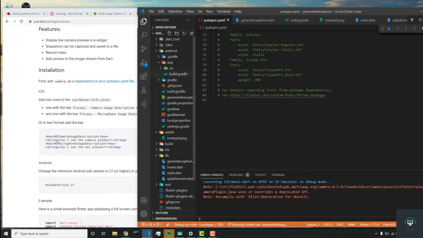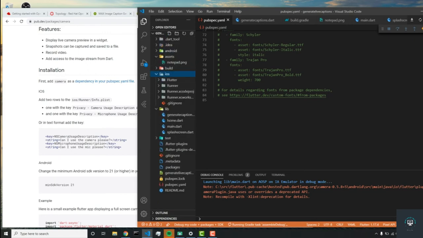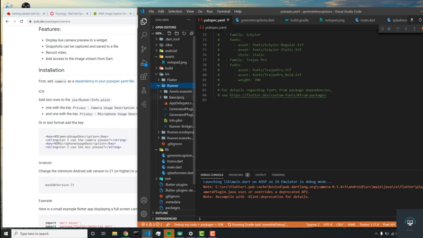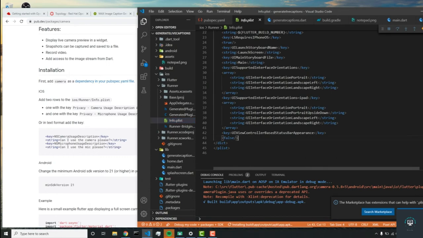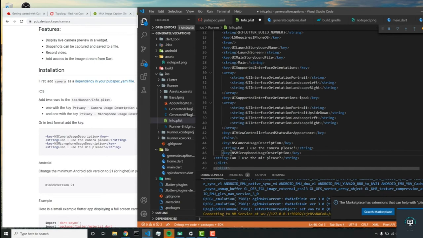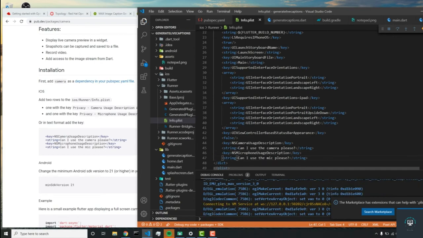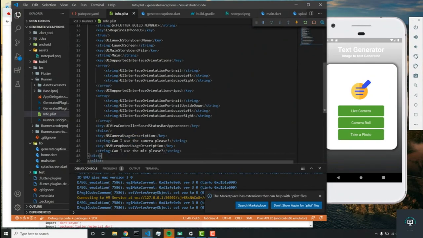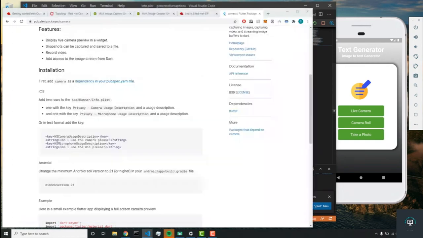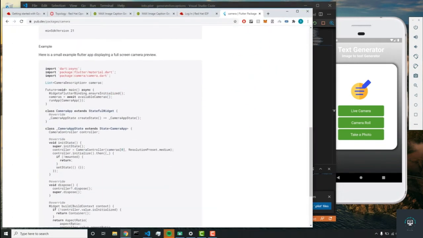So let's go into our iOS folder, go into Runner, go into info.plist, and we'll go to the bottom here, and we will add in these keys and strings. All right, and now it should work for iOS. We need to ask the user if we can use the camera, and the same with the mic. But now it should work.